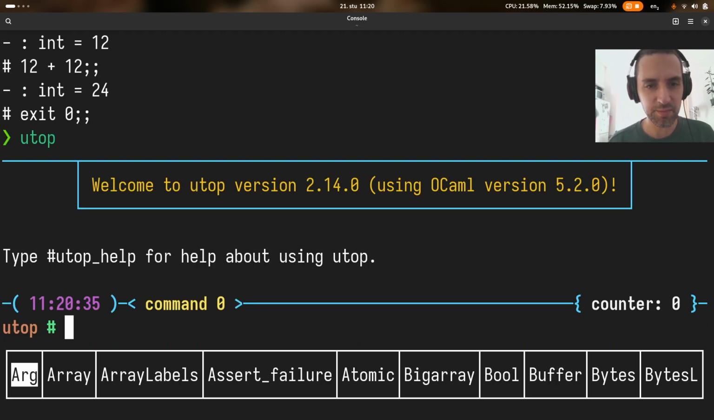Welcome to UTOP. This looks so nice, and it has all these nice lights and blinking things and an arg array. I don't know what this is, are these some types or something? But anyway, it looks really nice. When you see this, you feel like, okay, I want to try it out. It looks much friendlier than, let's say, the Python interpreter or GHCI.